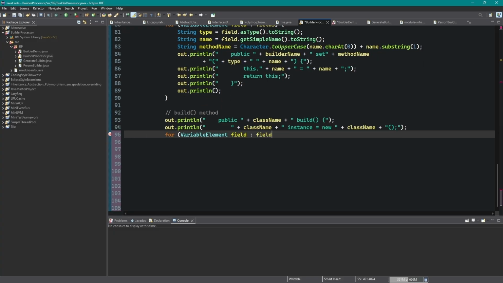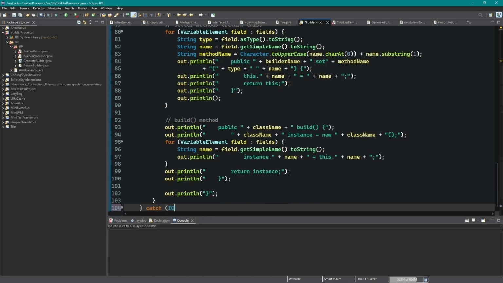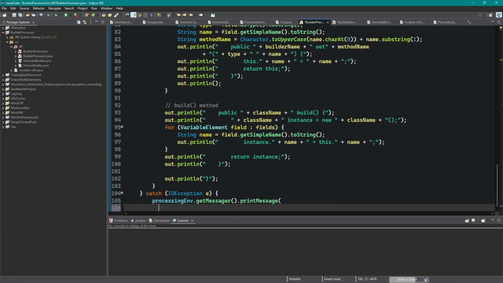A simple Person class with 3 fields, getters/setters, and a no-arg constructor. By annotating it with @GenerateBuilder, we instruct the processor to generate a PersonBuilder class. This is how code generation is triggered, simply by adding an annotation.